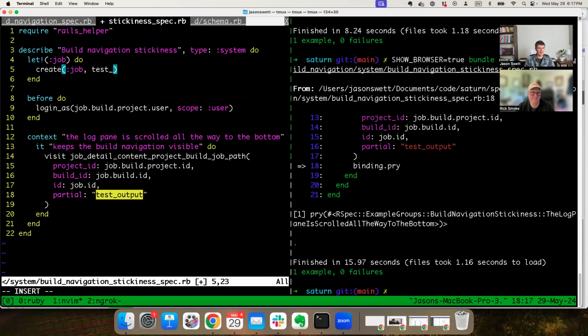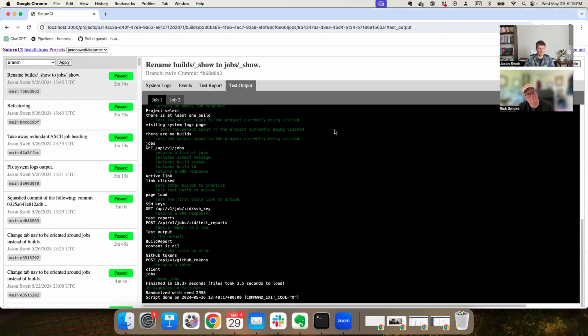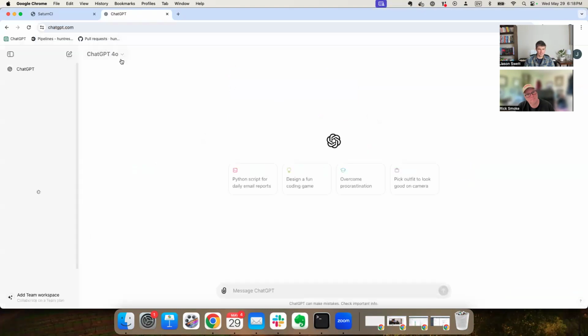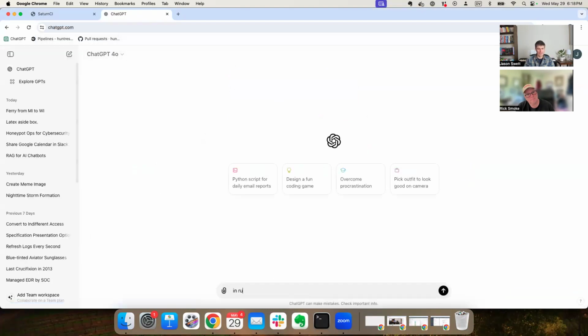Test output, and we can put, okay. In Ruby, without using any libraries, how can I generate a whole bunch of gibberish?